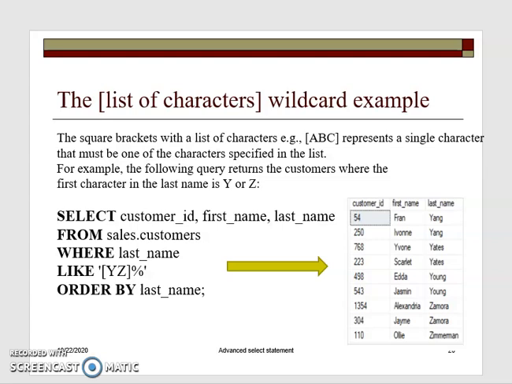Take note. Remember, you have the percentage wildcard. Now, the percentage is saying that the last name should begin with Y or a Z. But remember, now we have the square brackets where we have the list of characters wildcard. What does that mean? We're saying return the last names whose first character begins with either a Y or a Z. So what you have in the square brackets is either they start with a Y or they start with a Z. If the percentage wildcard was at the beginning, before the square brackets, it would be the reverse. It would say return the last names where the last character is either a Y or a Z.